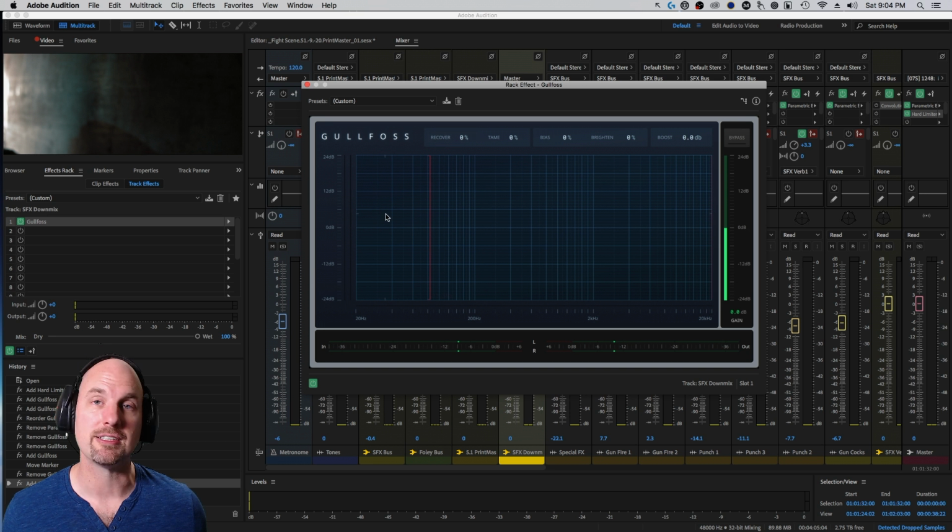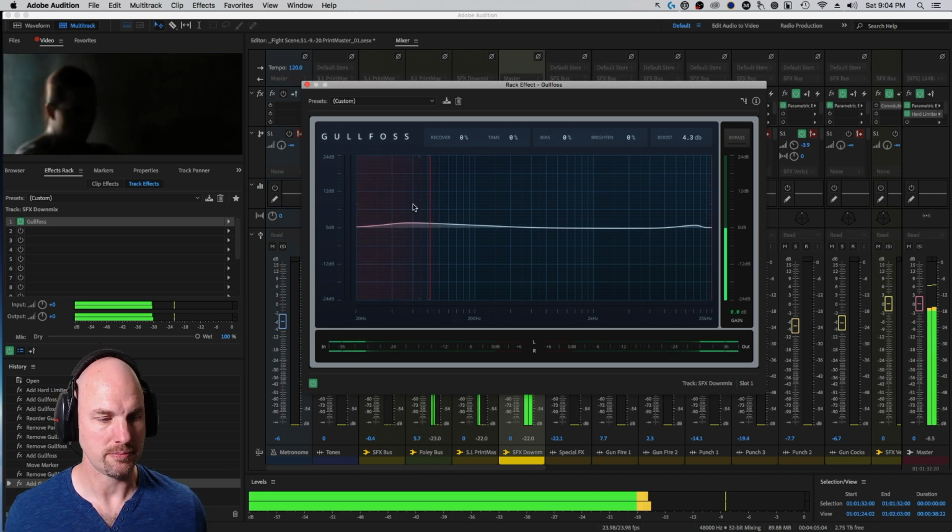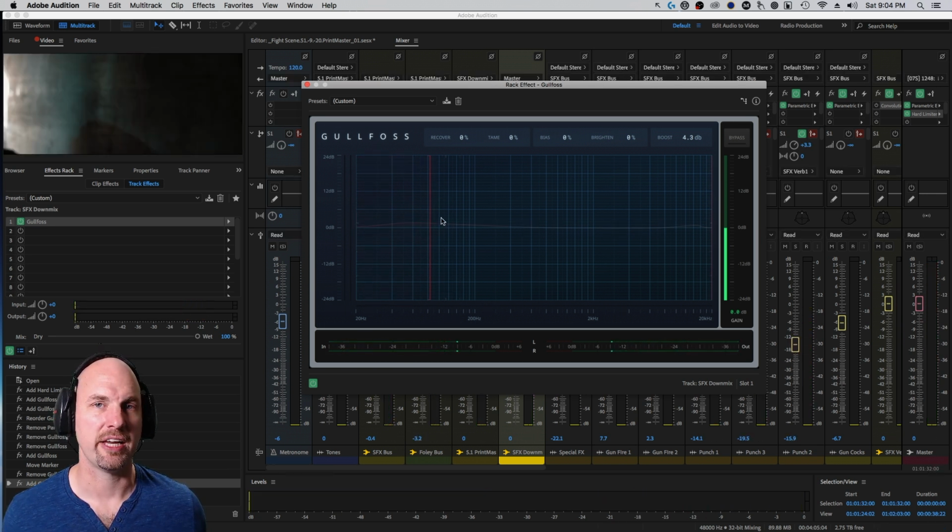I'll leave Gullfoss out of that, although Boost will still work, even though these are being bypassed. So don't make the mistake of saying, "Oh, I'm adding Boost," and then it's not going to work down here. It will. Check it out. You can still hear it working down there.